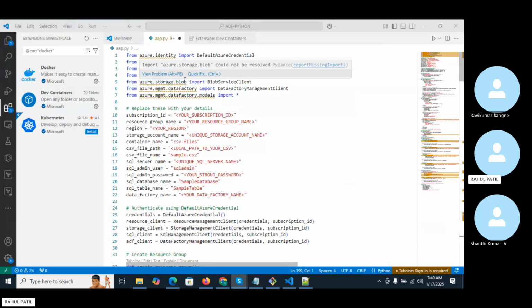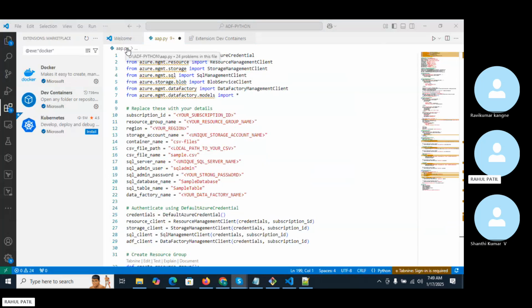Sir, this creation script is app.py, I named it app.py. What is your requirement in this? In this requirement, I have to create one storage account, and then inside the storage account I have to move the CSV file. After this, I have to copy this CSV file into the SQL database using Azure Data Factory. So this is the overall requirement for this use case.